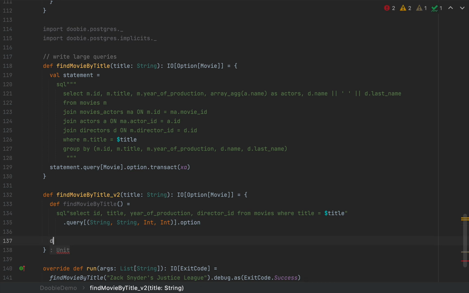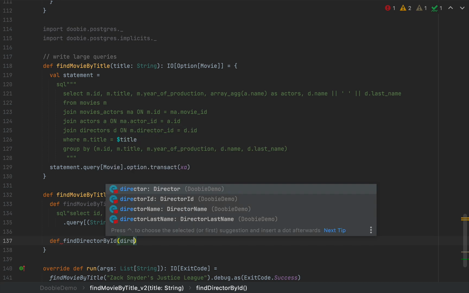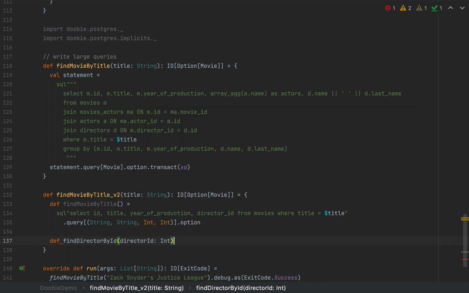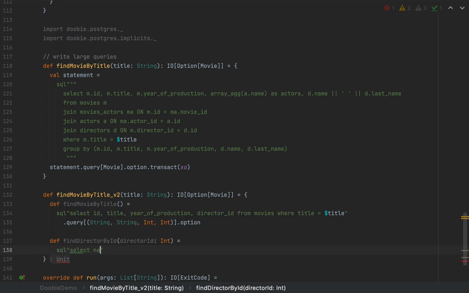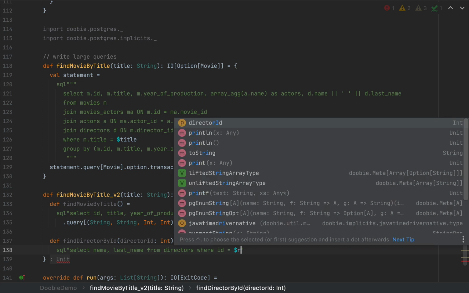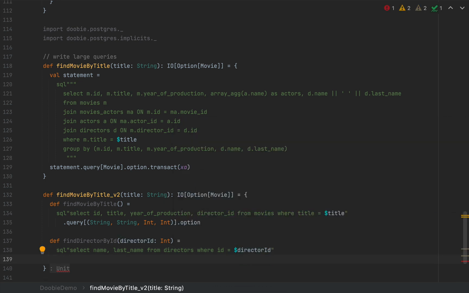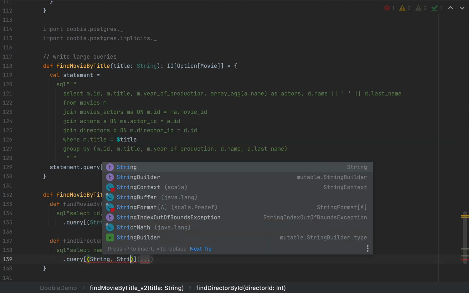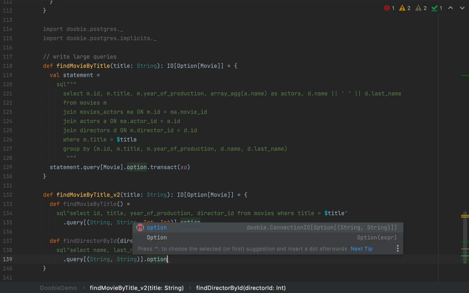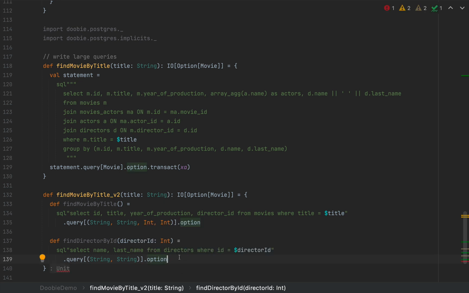All right, now I'm going to define another method. Let's say find director by ID with the director ID as an int. And I'm going to run a very similar thing. I'm going to say SQL select name and last name from directors, where ID is equal to that particular director ID. Again, I'm going to say dot query with the type string string. Then I'm going to say option again because a director with a particular ID may only occur at most once.